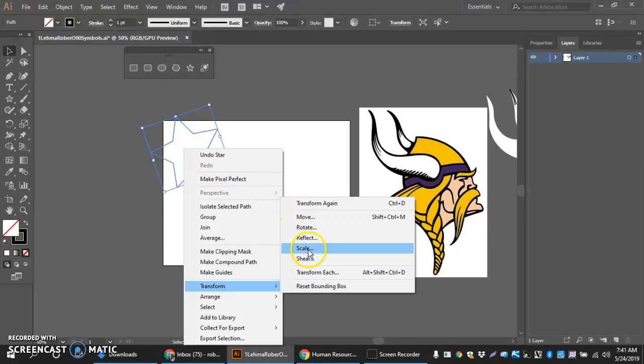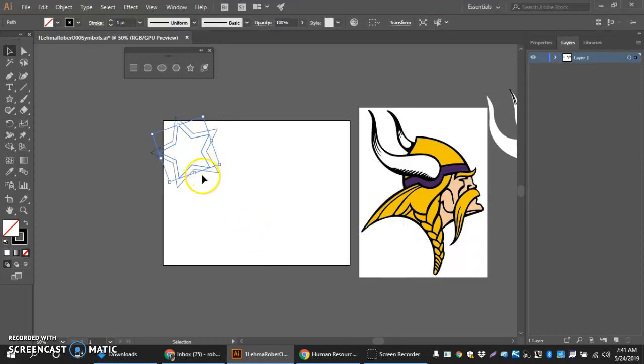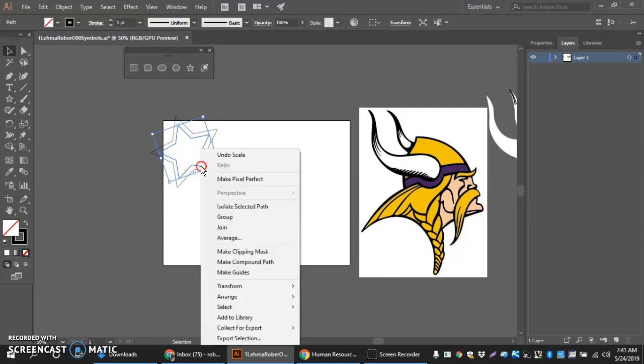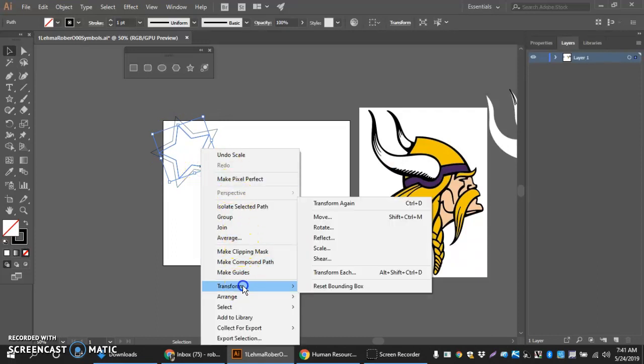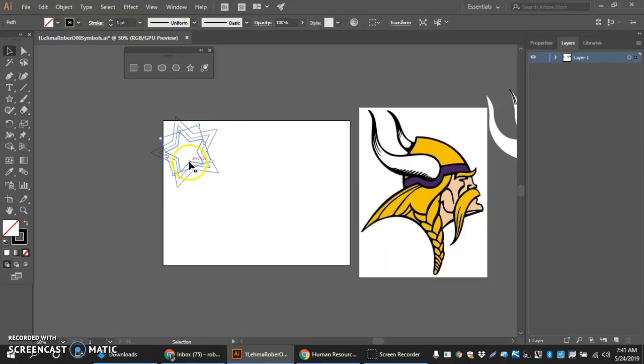Coming in, what I'm going to do right away is I'm just going to do some scales. So scaling, one of the things I did do is hit preview. It shows you kind of what you're doing there. So if you come in and go, I want to do 75% of what my last one was, and hit copy, it's going to make a copy of that. And then if you come in and right click this next one and you hit transform, one of the things that says transform again, that's just going to make it smaller by 25% one more time. I'm going to hit scale one more time there just so I get a chance to copy that again, and then I can get another one.